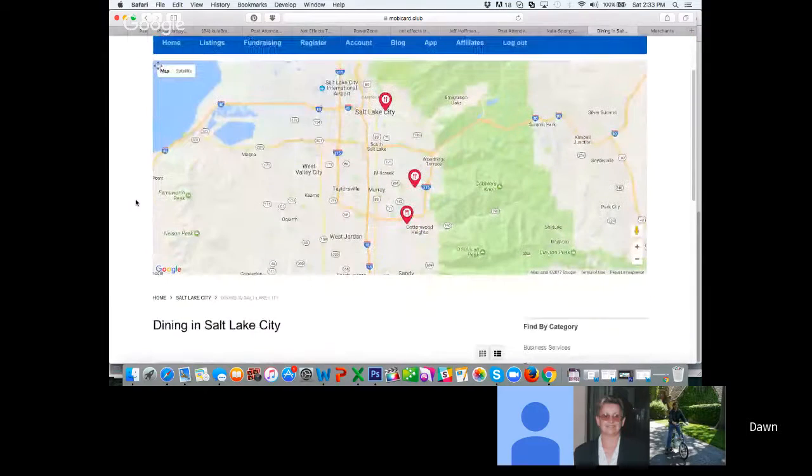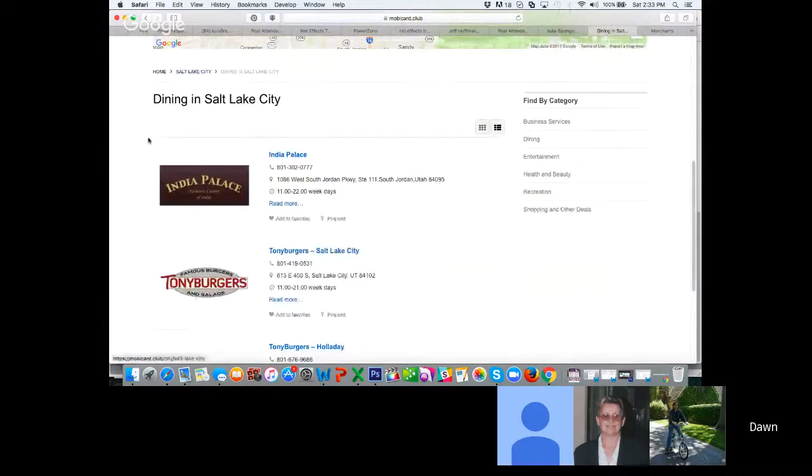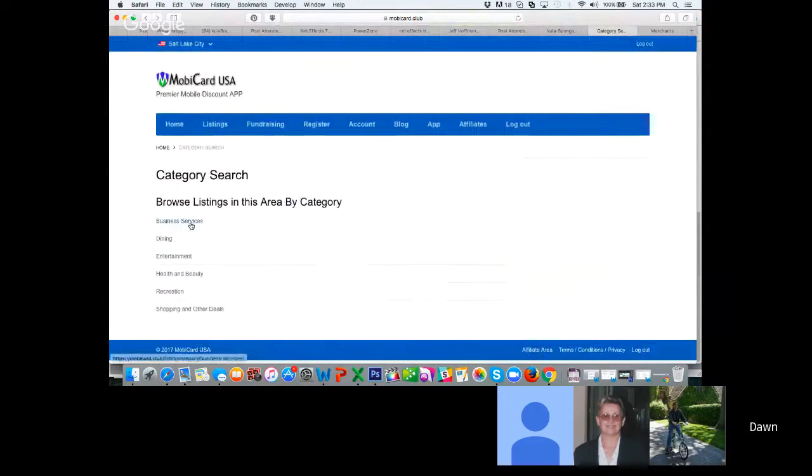But you'll have a map. You can search by dining, just like I showed you that list a second ago. You have business services, entertainment, health and beauty, recreation, shopping. There's going to be more categories as we go because we're going to have much more businesses in here and different categories that they'll fall in.